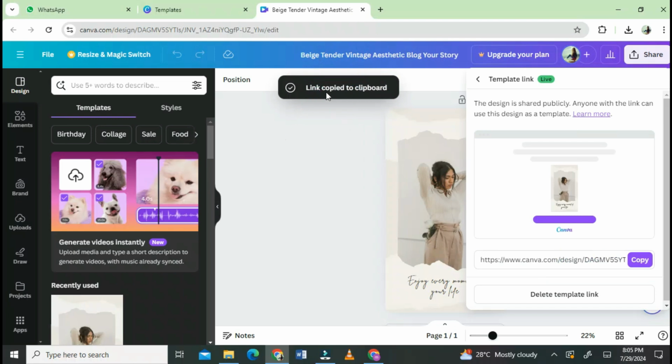Now the link is created. Click on Copy. The link is copied to the clipboard. Now send it to anyone.